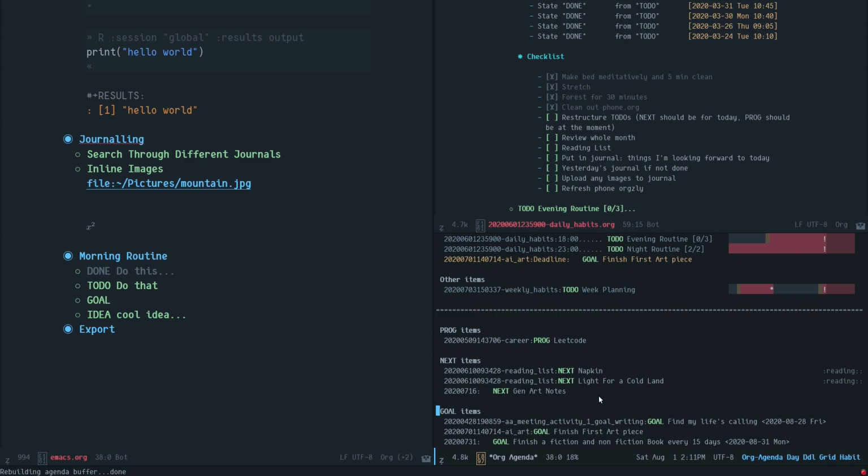Quick refresh. And maybe I want to actually prioritize this one more. So I have this one A as A. I might want to deprioritize this as C, and then it also organizes itself.